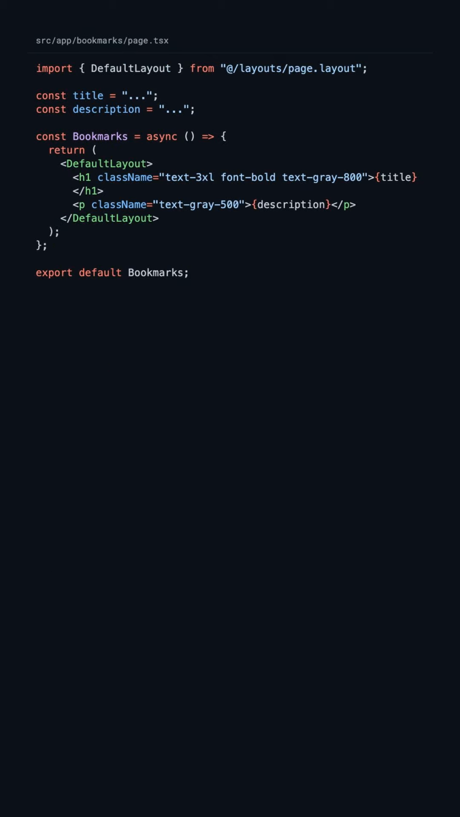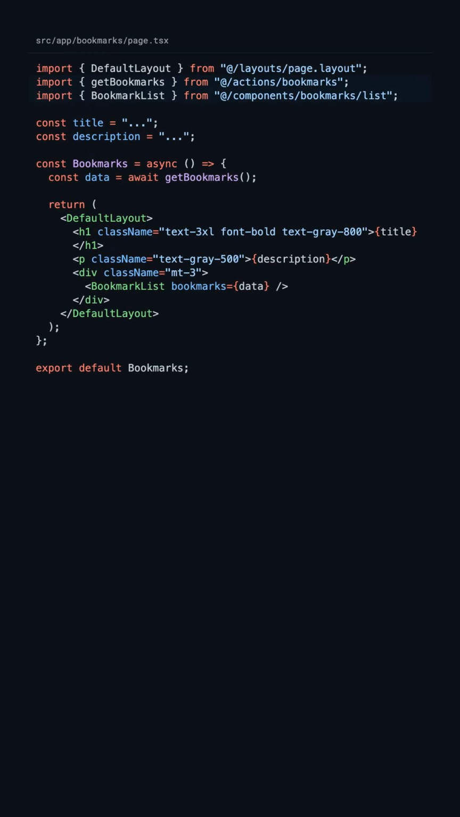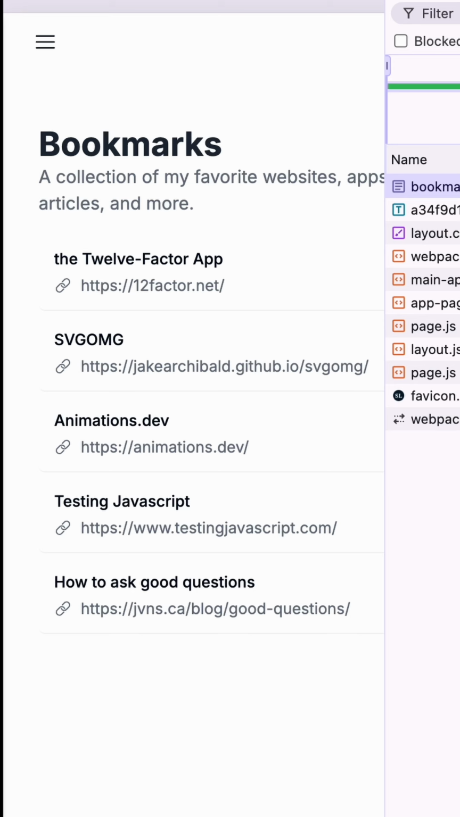Back in our page, let's import the server action and the list component. Let's fetch the data with the server action and pass the data to be displayed to the list component. With this in place, you should now be able to see the list of your data that is pre-rendered on the server.